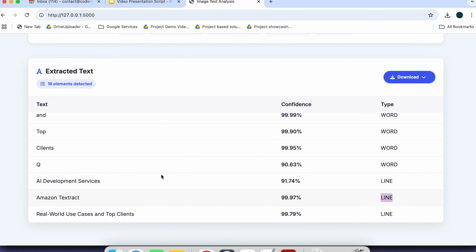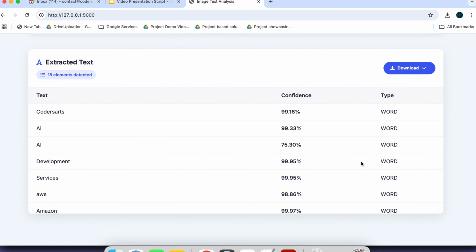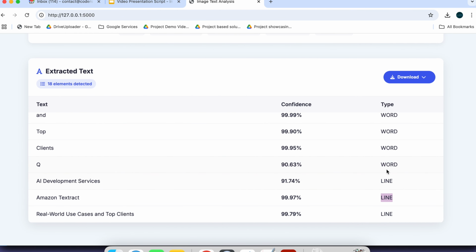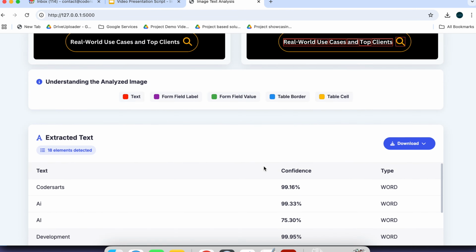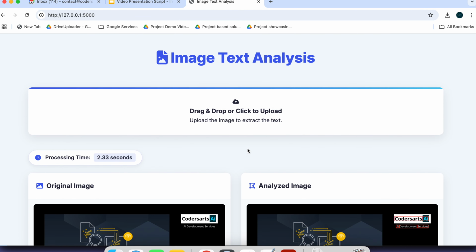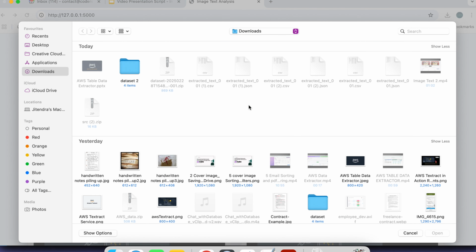Okay, and also it's showing as a queue, but this is just the image or icon, right? So let's see how it is showing. It's also showing as a word. Fine, and the processing time is 2.33 seconds.